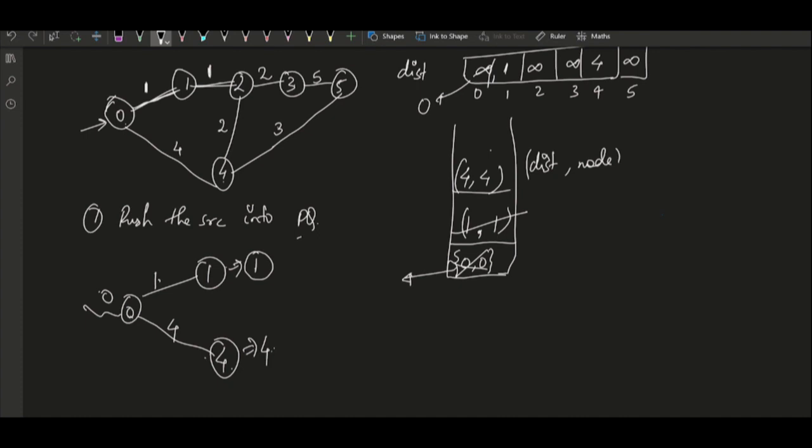1 will explore its neighbors. 1 has only one other neighbor, which is 2, as well as 0. But if you go to 0 from 1, the distance will be 1 plus 1, which is 2, which is not better than 0. So we will not update it, right? But we are going to definitely update the distance of 2, because 1 plus 1 is going to be 2. So that is fine. So here, infinity will be updated to 2, right?